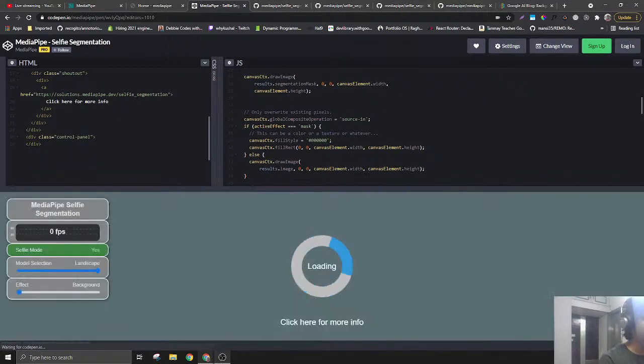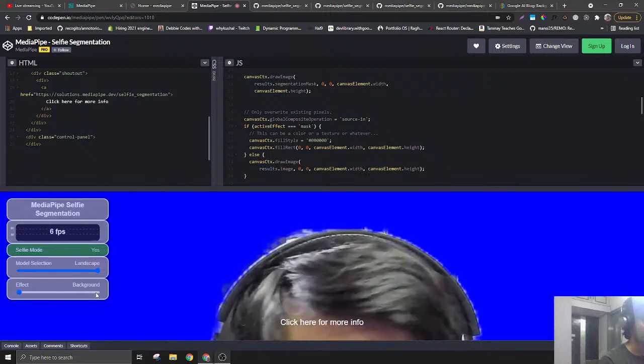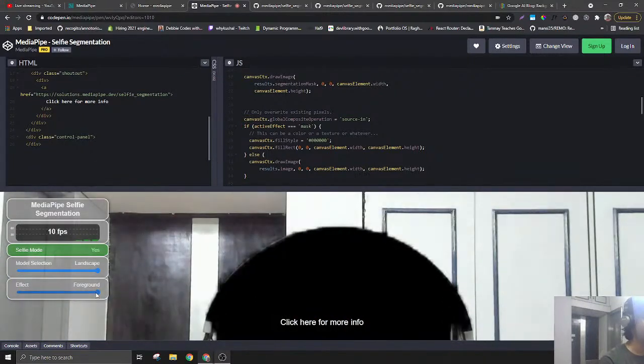So in this particular code, canvas.globalCompositeOperation, if the active effect is mask, that means if you're just using the masking effect, that is the segmentation mask. Since I've changed the color, it should only be black, I guess. Yeah, there you go.